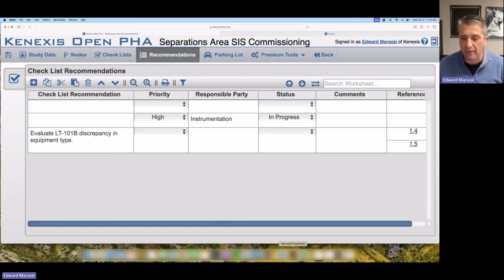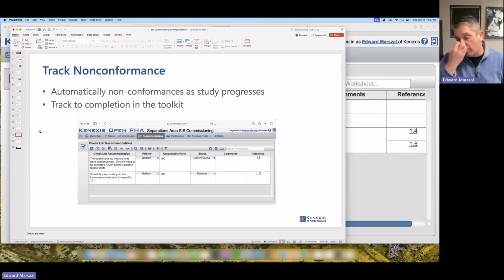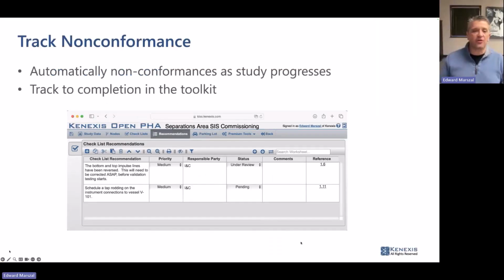Let me show you that PowerPoint deck again. So we're generating records. We can print them to paper if we need to, but at the end of the day, the database is there, so the documentation requirements are automatically met. Now, tracking non-conformances is another one of those critical items.